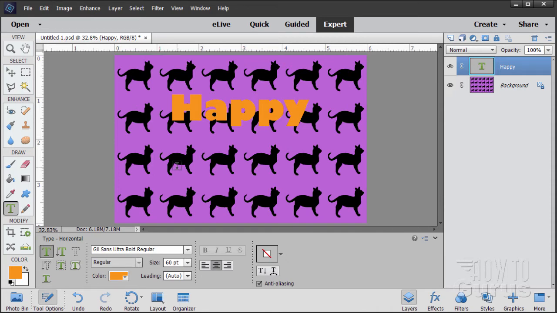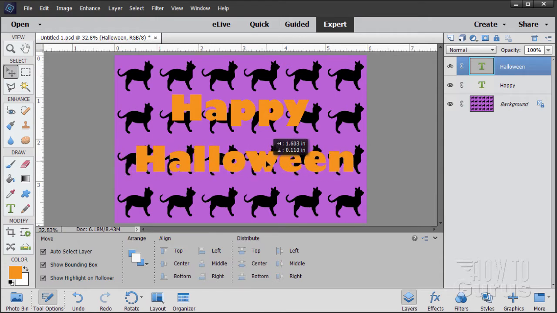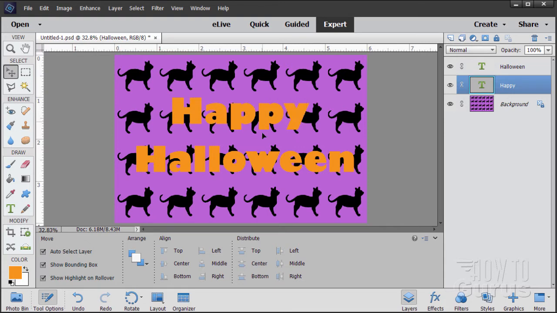Back to the type tool. Click in here again. Halloween. Choose OK. There we go. So happy and Halloween. So far so good. That's our basic text. We'll be working with this. Now that you have this, let's make some adjustments on this now.